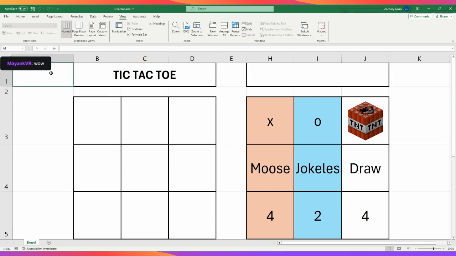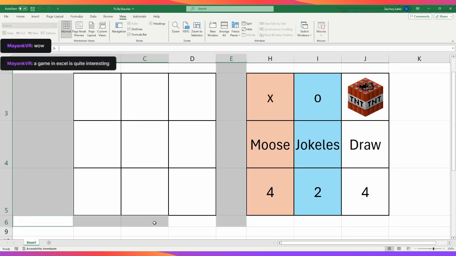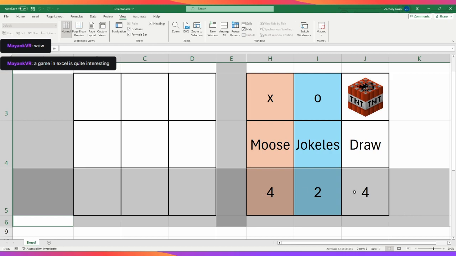Now, if you want to get rid of these lines, there's a couple ways. One of the easiest ways is to just highlight the cells that you don't want to see the lines of, like this. Whoops. Ah, darn it. Wait, not these cells.